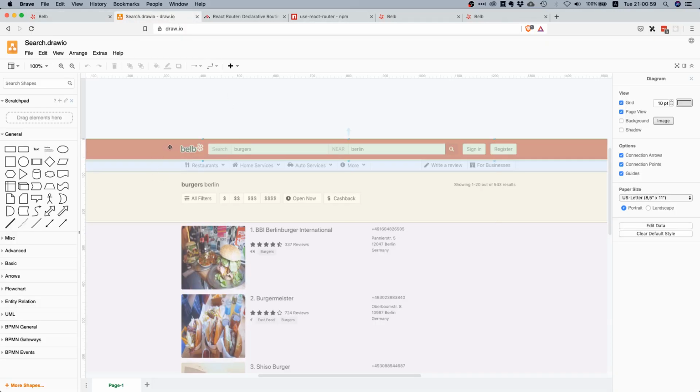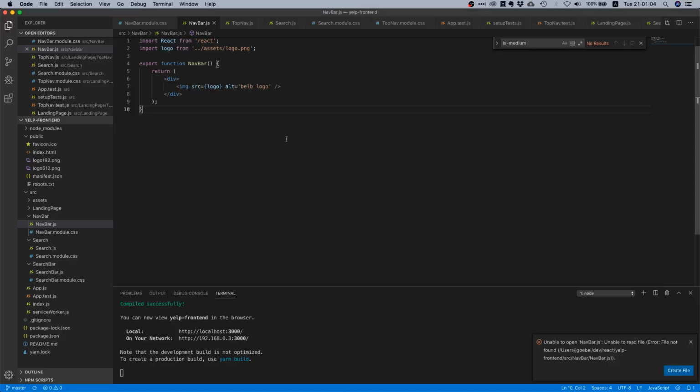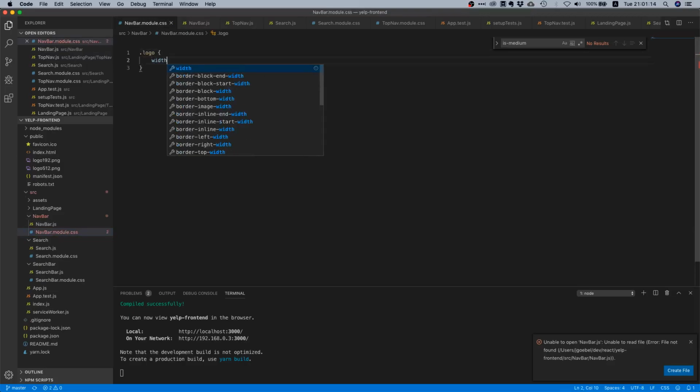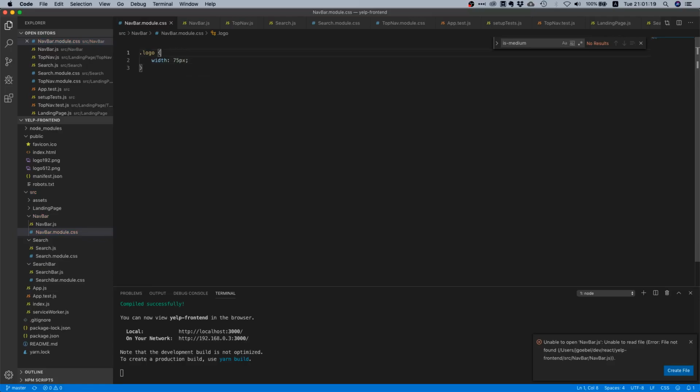Now apparently this logo is way too big, so we need to size it properly, and we also want to have this red background over here. And this is a good opportunity to get started with our CSS. So if we go back, let's start with the CSS first. So we will just say dot logo. Let's just give it a width of 75 pixels, okay? And apart from that, what else do we need? Well, let's create another class. We call it navbar. And here we will say display flex.